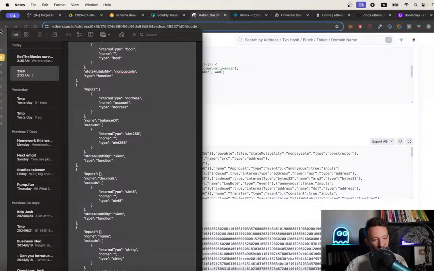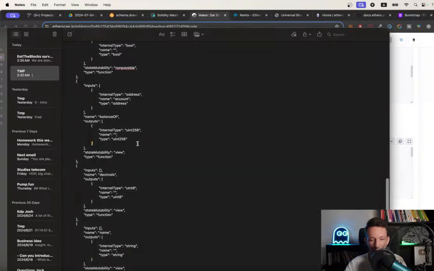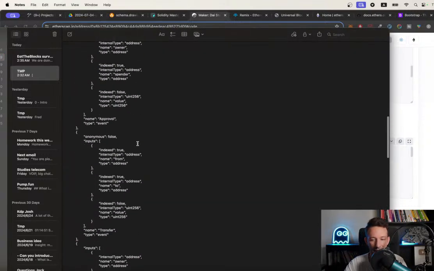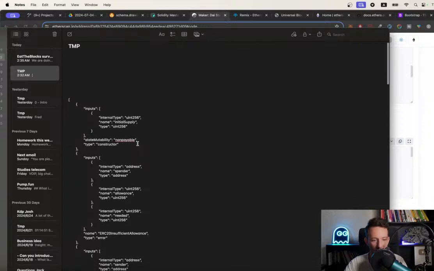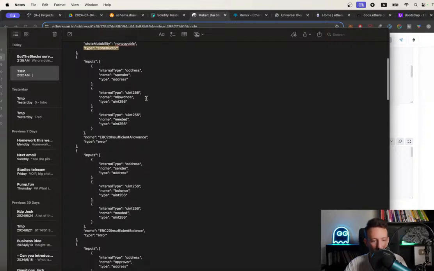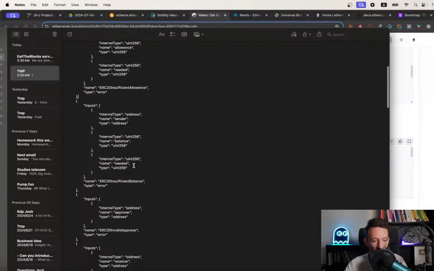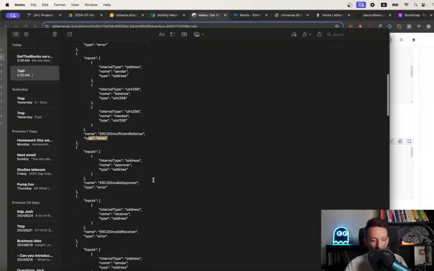Let me see here. We have an ABI here, but better formatted. Okay, so here, for example, you can see the constructor. So that's a special function. Here you can see an error, a different element of the smart contract.